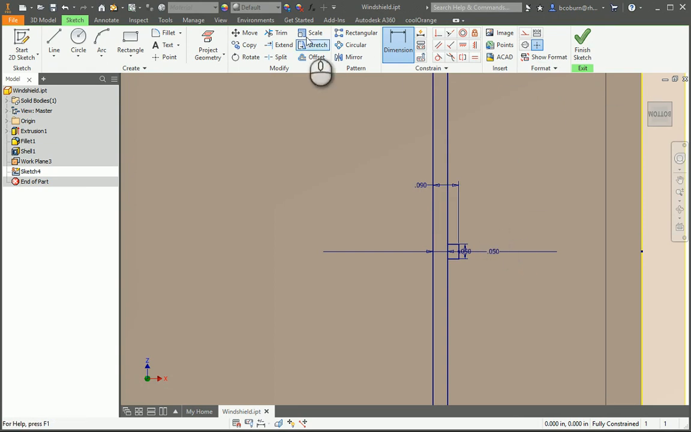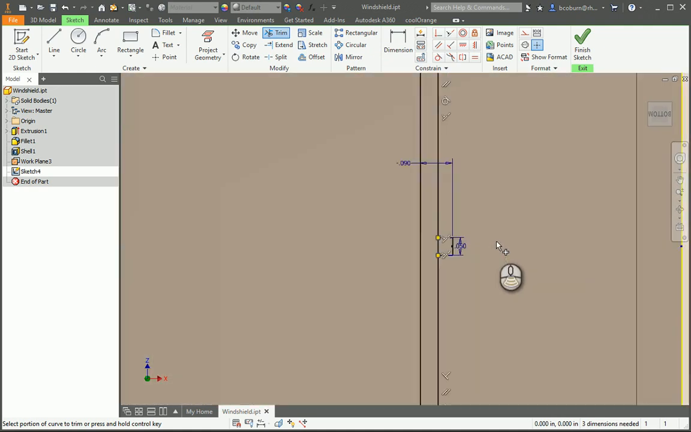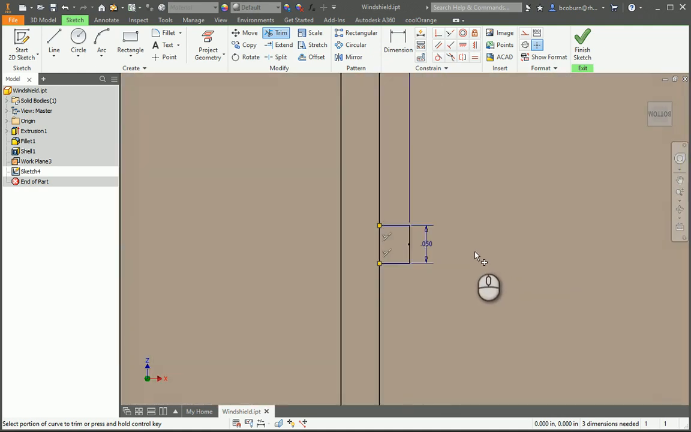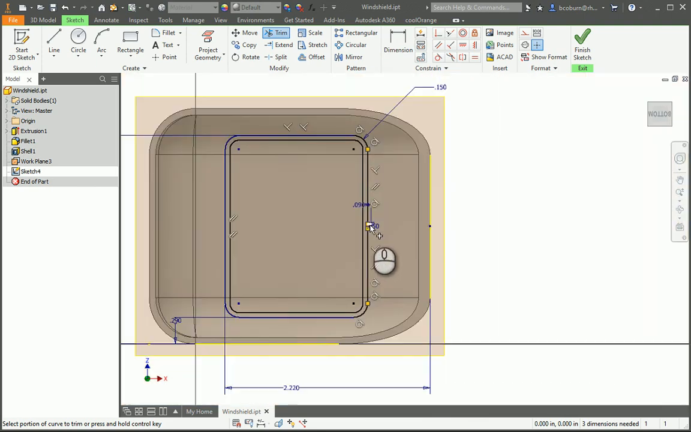And then I'm going to trim out the parts I don't need because I want to do this as one nice big extrude. So there we go. We got this little thing trimmed out. So now it'll extrude in one fell swoop. And then I'm going to put the notches up here.